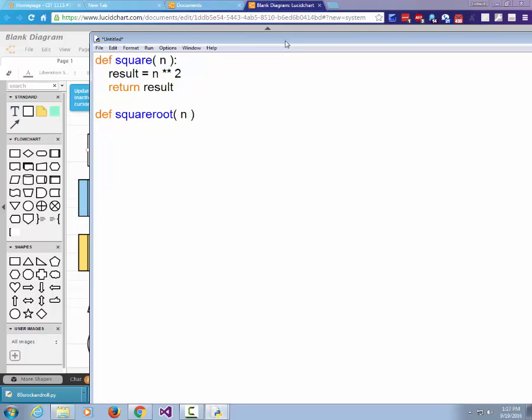And in the square root, we're going to also use the exponent function. The result is equal to n star star 0.5. Raising something to the 1/2 power is actually the same as taking the square root of it.